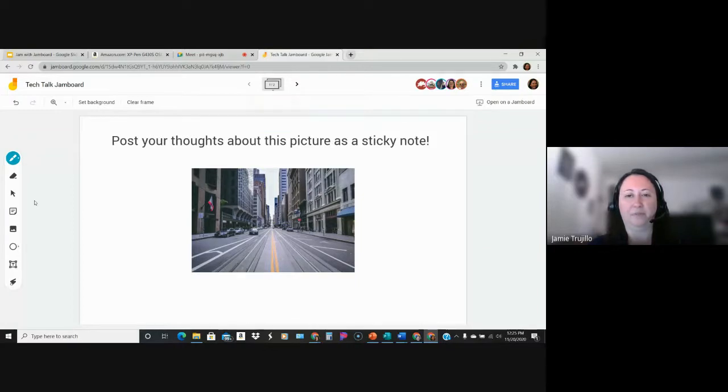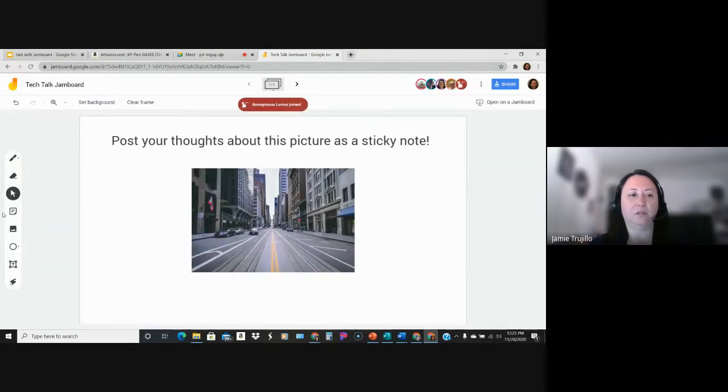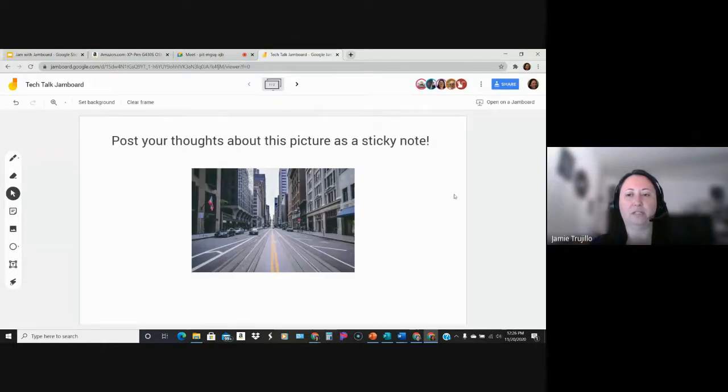All right, we got everybody in now. As a reminder, you just have to click that sticky note feature, which is over there on the left. Click that, type your sticky note, and then hit save. Once you hit save, just click out of the Jamboard. I'll give you guys a couple of minutes to post something to this Jamboard.